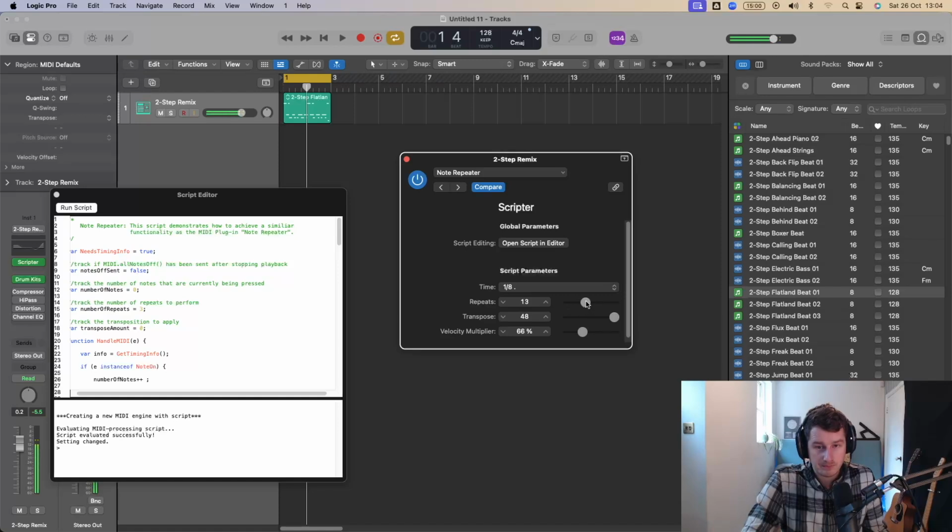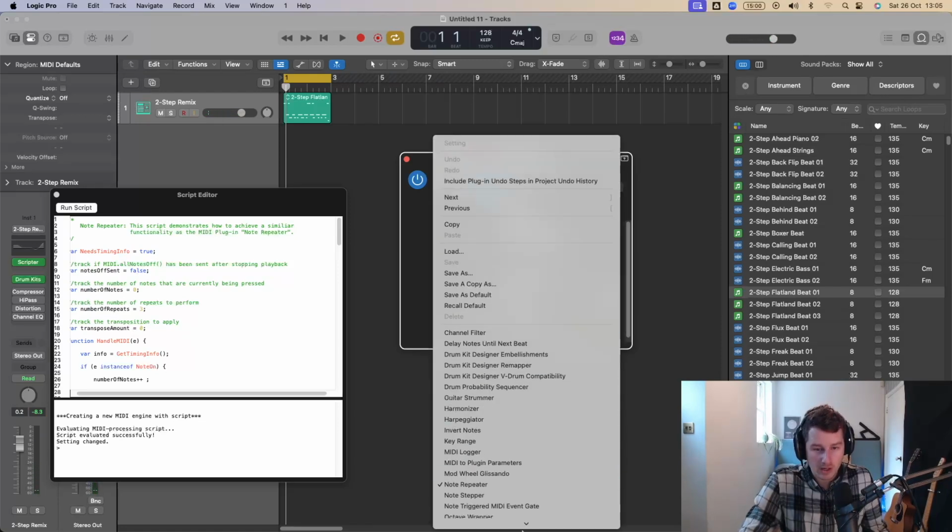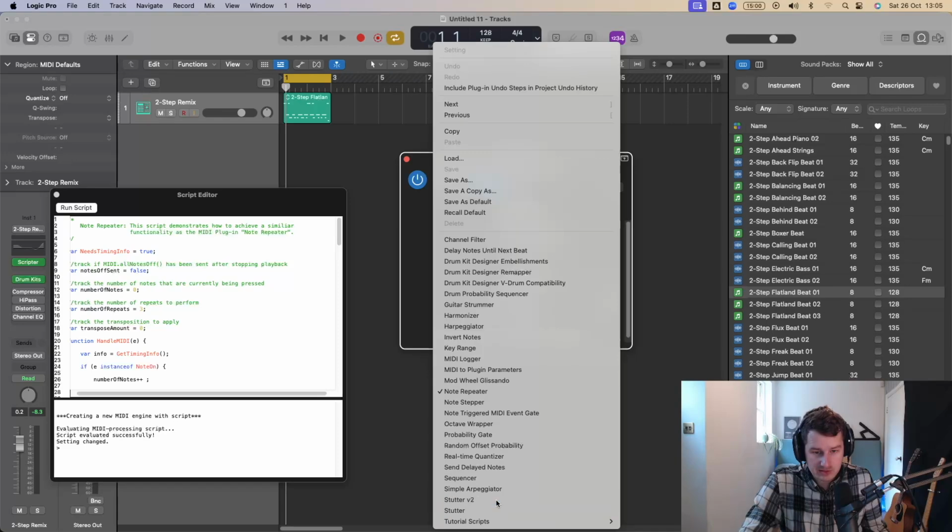You can transpose it. If I play it. Okay, so you can hear it starting to get a little bit crazy. That just came out of nowhere. So you've got the note repeater there. That's just one of them. You've also got the stutter, which is very cool.